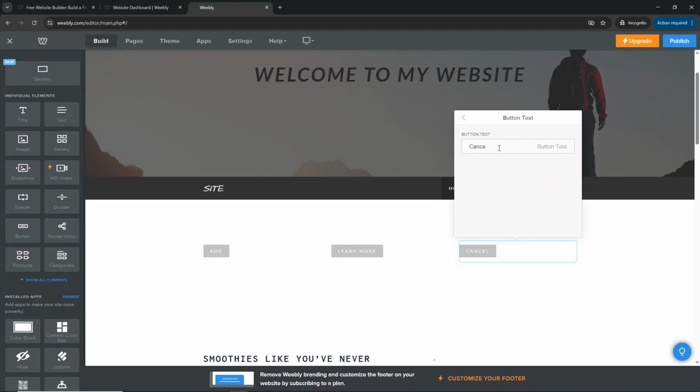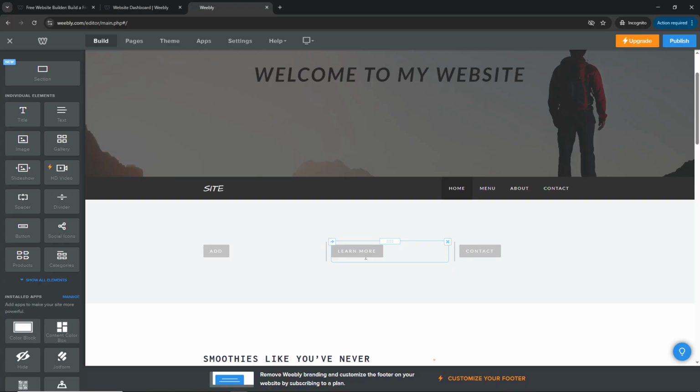And there you have it, you've successfully changed the text on your Weebly button, giving your website a fresh, updated look that better aligns with your current goals.